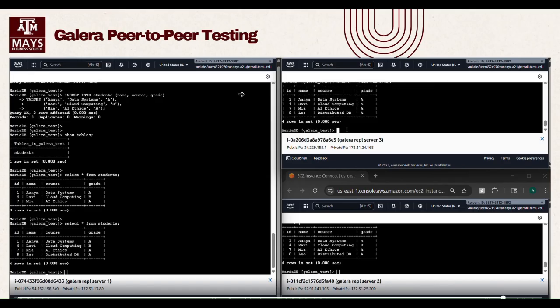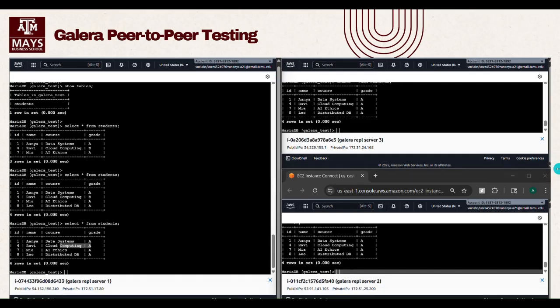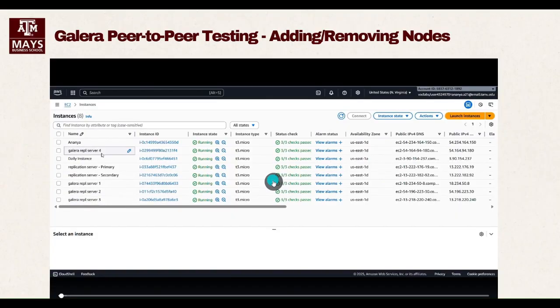Now I see that the grade has been updated for Ravi. And it is the same in the other two servers as well. So our Galera replication is working fine. Now moving ahead to adding and removing nodes.